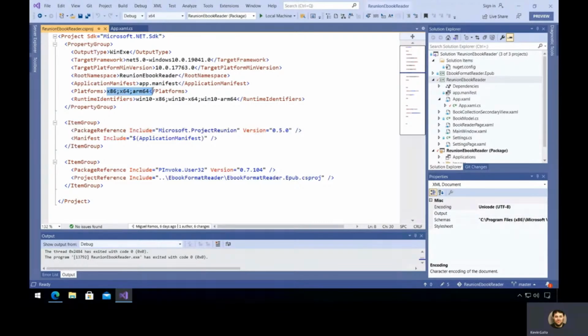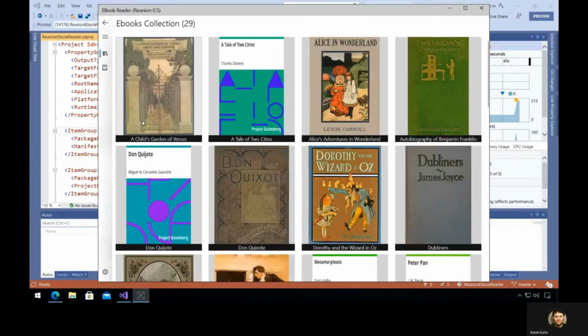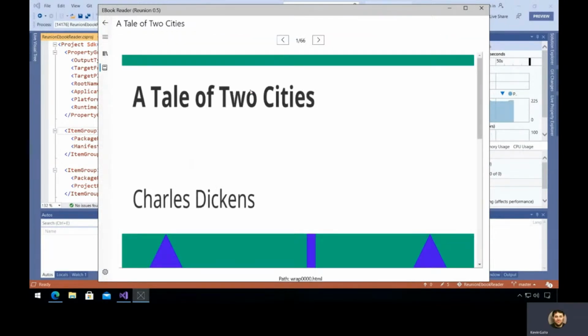And I'm loading the books now. So it's pretty quick here. And you'll see that I used a GridView to lay it out beautifully, just like you'd expect for books. So I'm going to click into one of these. I'm a big Charles Dickens fan, so I'm going to look at A Tale of Two Cities.